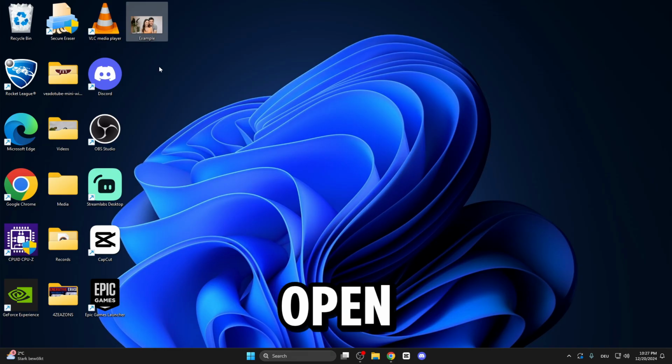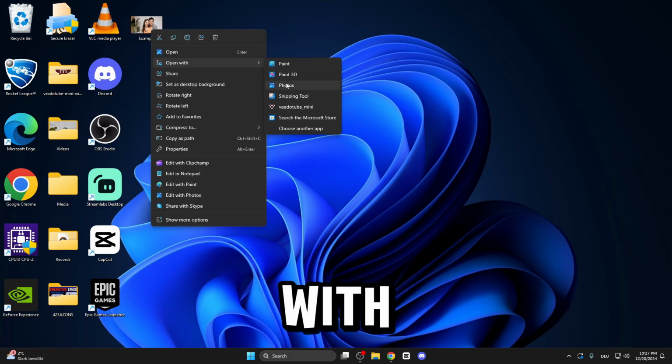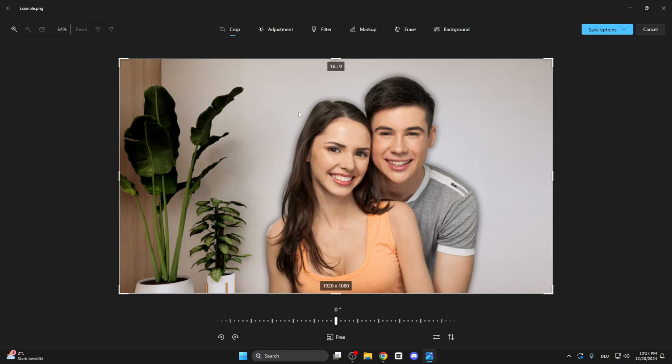Let's go. First, open your picture, just double click or right click on the photo, open with Photos, then click on the left top corner on edit. After this, just click on the tab Background.